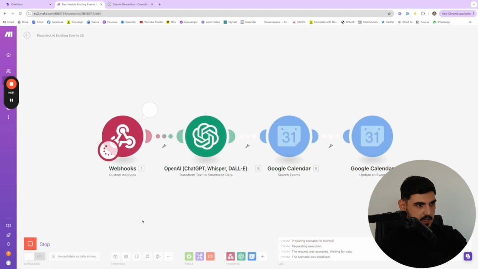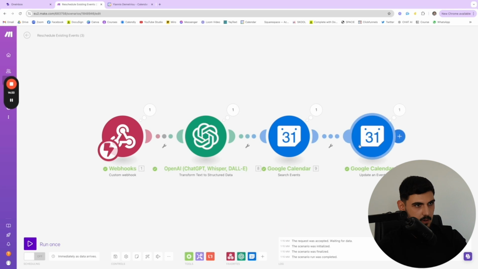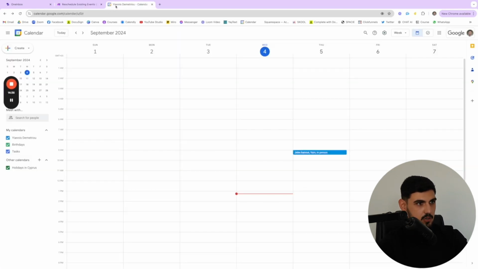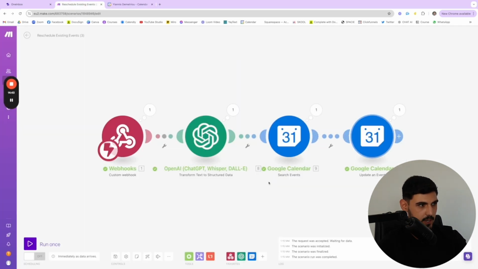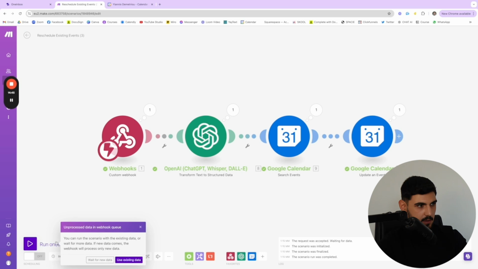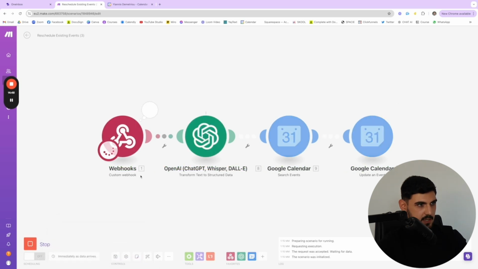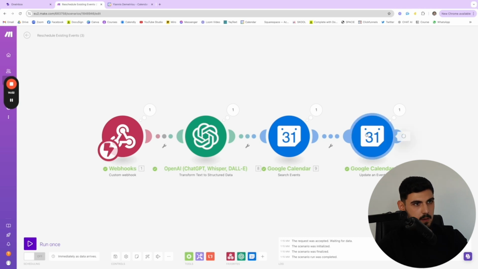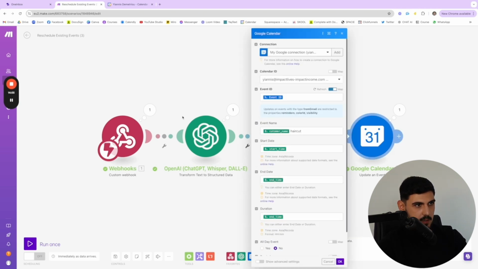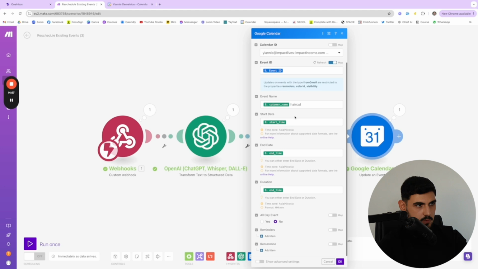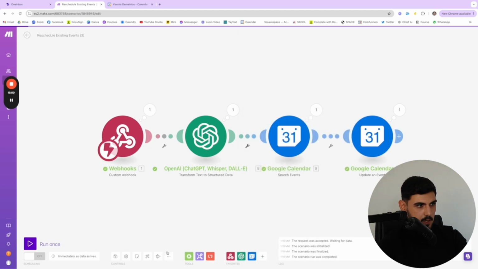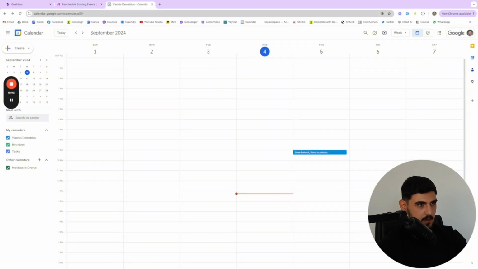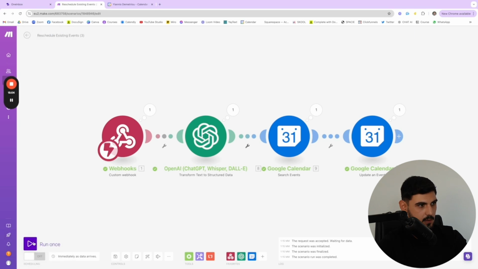So let's just use existing data. Okay, so this time it worked, you see? Now it's supposed to remove the appointment from 9 a.m. and put it for 11 a.m., but I'm not sure why it did not do it. Let's just give it another go. Use existing data. So event ID, all right. Customer name, start time, date. Okay, let's just try calling it again and see why it's not working.